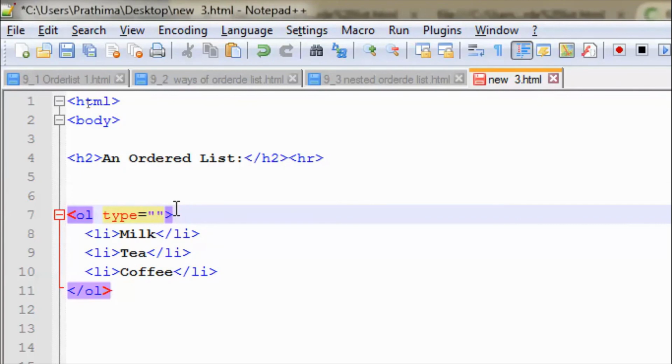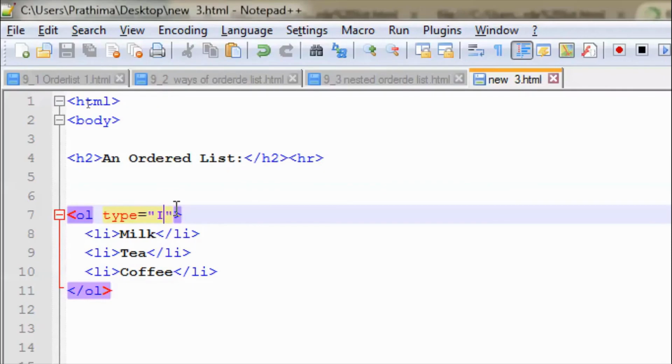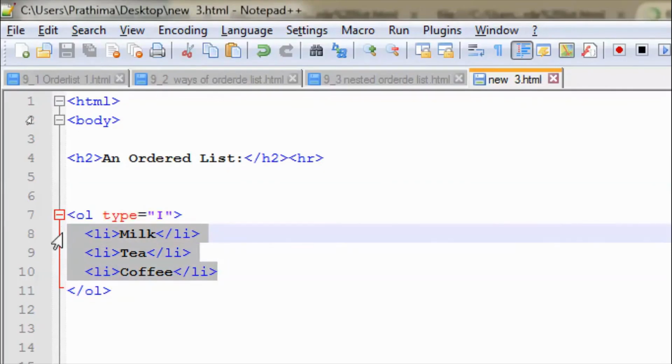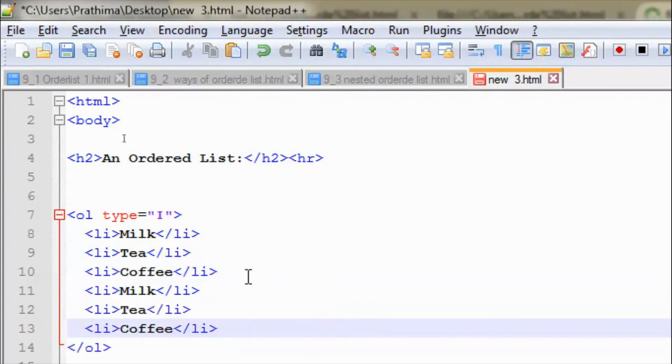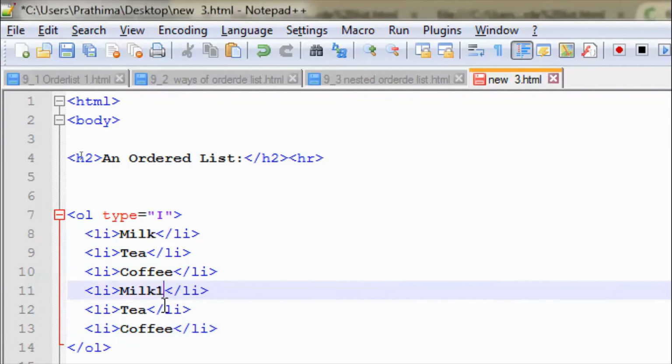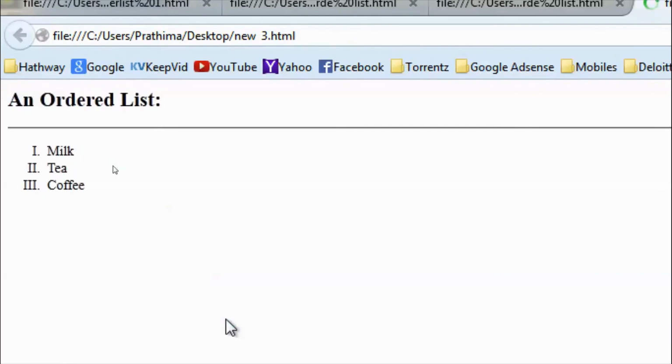In place of small a, if I give Roman numbers, Roman number I. To give a Roman number I, press caps lock on the keyboard and press I. Save this and check the output. See, Roman numbers I, II, III. If you have more list indexes, then it will be shown with more values. I am giving more list indexes. Let it be milk, tea, coffee. Save this, refresh this, and in this way you get Roman number values.